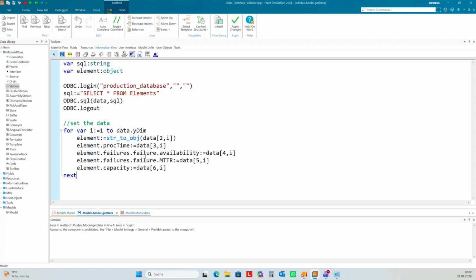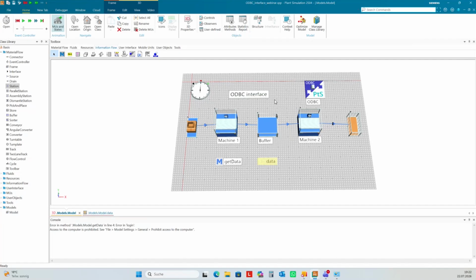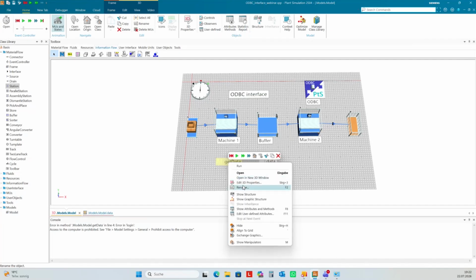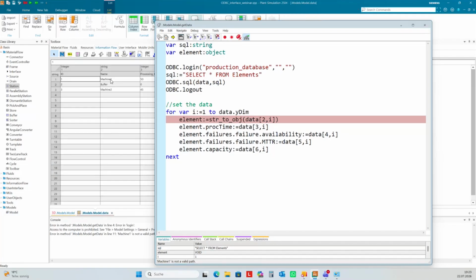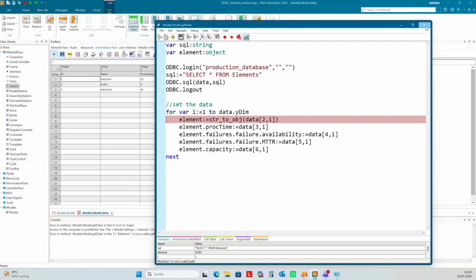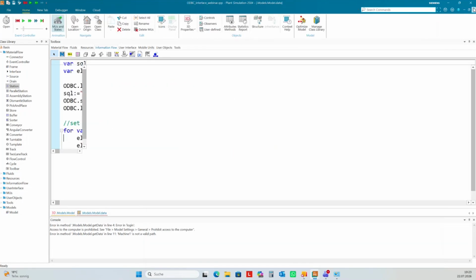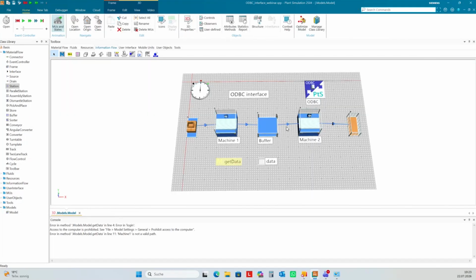Okay, if I start this now, I get an error message because by default, the objects in Plant Simulation don't have a failure profile. And so machine 1, okay. This is a misspelling. I named the machines with underline in the database. It's not with underline. And so I need to rename my machines first.